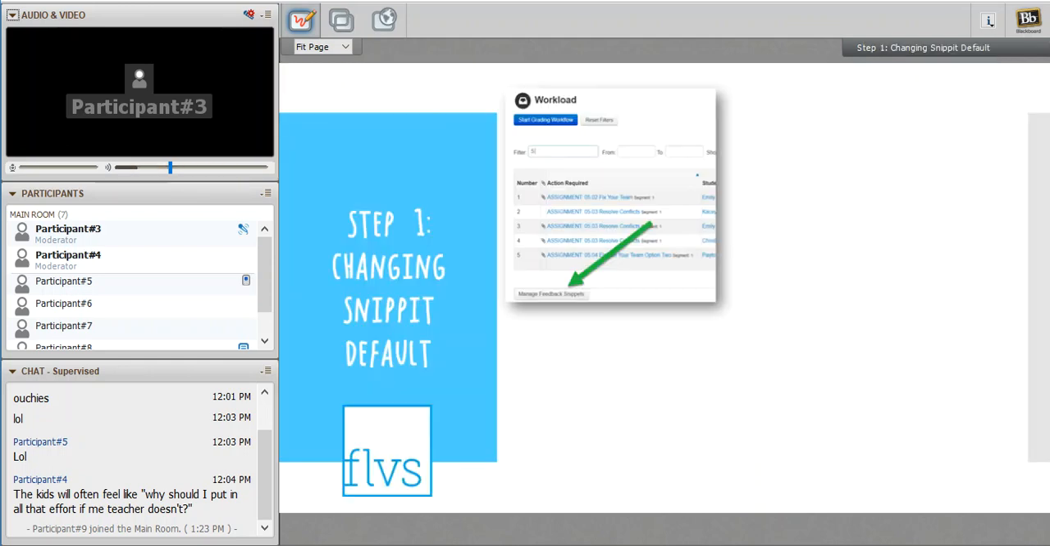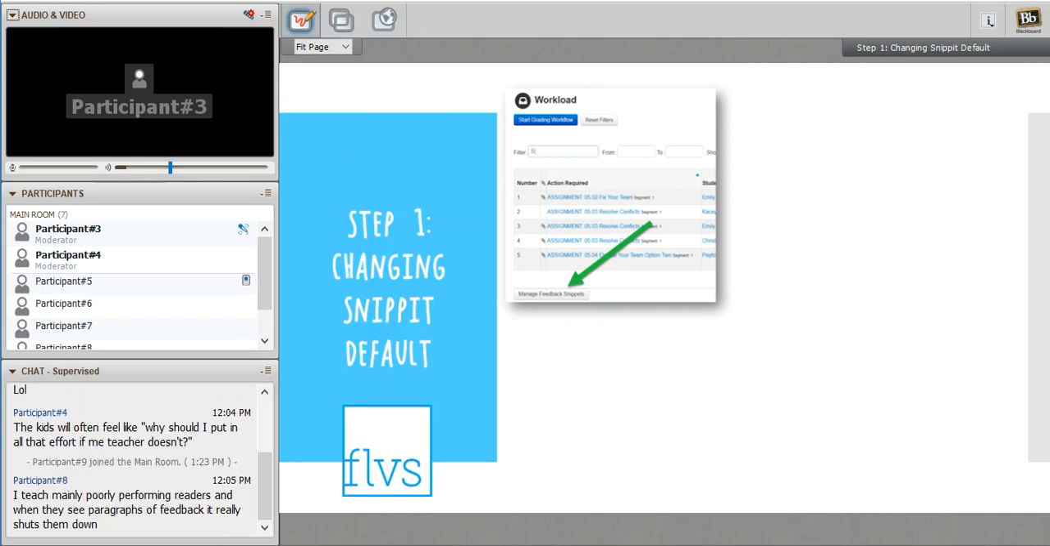So the first step we're going to go over is how to change your grading snippet default. I know a lot of people already know how to use snippets. Just as a quick check, since we've only got a few of you in the room, how many of you already use snippets in your grading? Give me a green check.